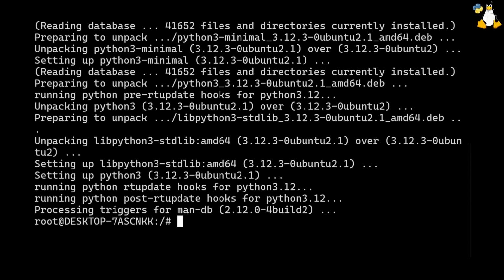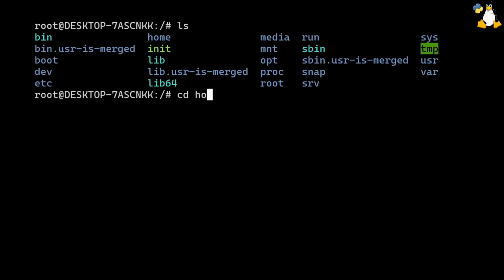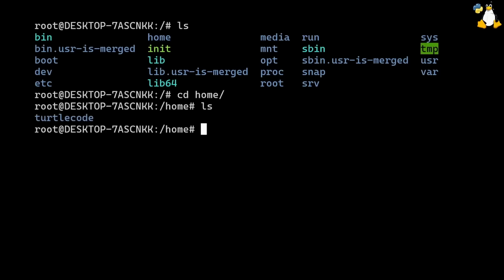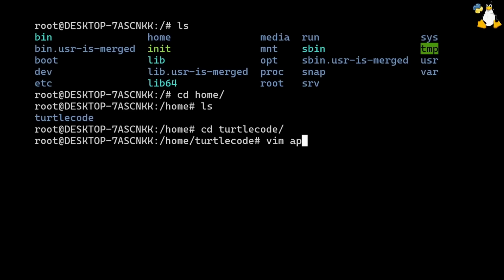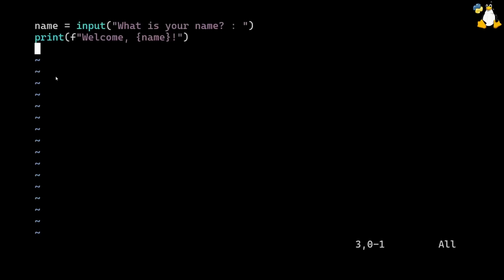Now that Python is ready, let's create our Python file. I'm going to head to my home directory, and inside the Turtle Code folder, we'll create a brand new Python file. I'll open it using the editor, and inside this file, we'll write a tiny interactive program. It asks the user for their name and then prints a friendly welcome message. After writing it, we save the file and close the editor.